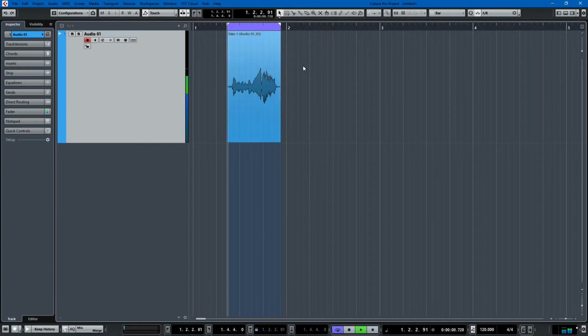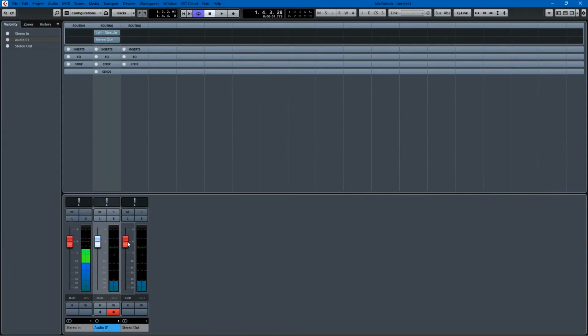This is some audio. Cool. But as you can see, it's stereo. So what I could do is record in stereo, and the signal flow is it comes from your stereo in to whatever track you've routed to.